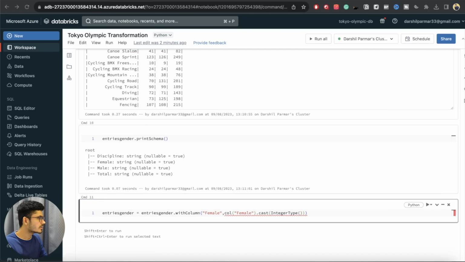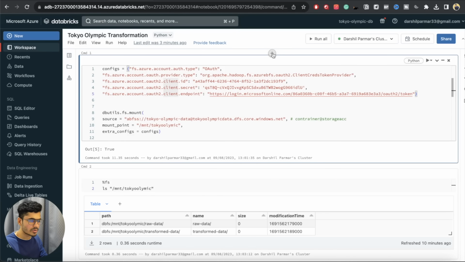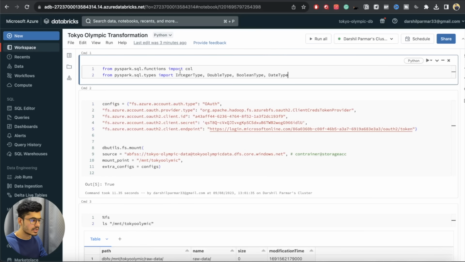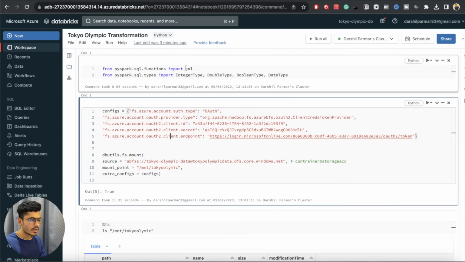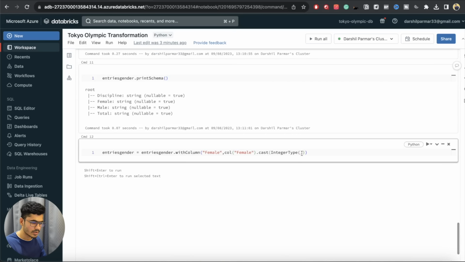So we have to import two things: one is the column function from the Spark package, and the other is the IntegerType. Let me go on the top. You can click this plus icon and add these two things: from pyspark.sql.functions import column, and from pyspark.sql.types import IntegerType, DoubleType, BooleanType, and all of the other types. So now we can use the column function and the IntegerType in our code like this.